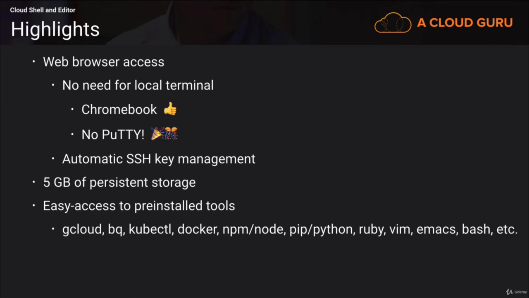Tools like gcloud, bq, and kubectl to interact with resources in GCP, or different programming language tools like Node, Python, and Ruby. Now, when you are using these tools to interact with GCP, it's nice that they're pre-authorized, which means you have to jump through fewer hoops to get things done, and you don't have to worry about continually reinstalling these things because they're always up to date every time you connect to Cloud Shell.